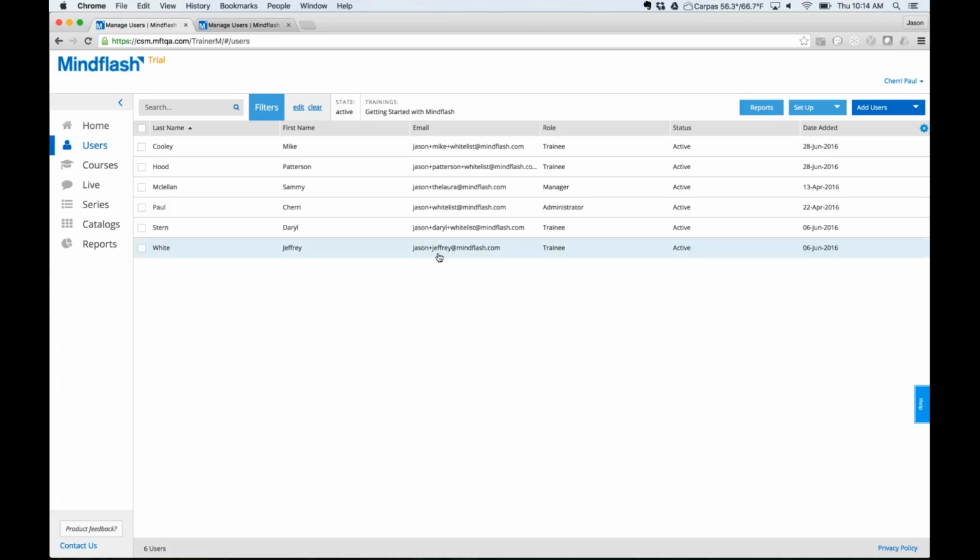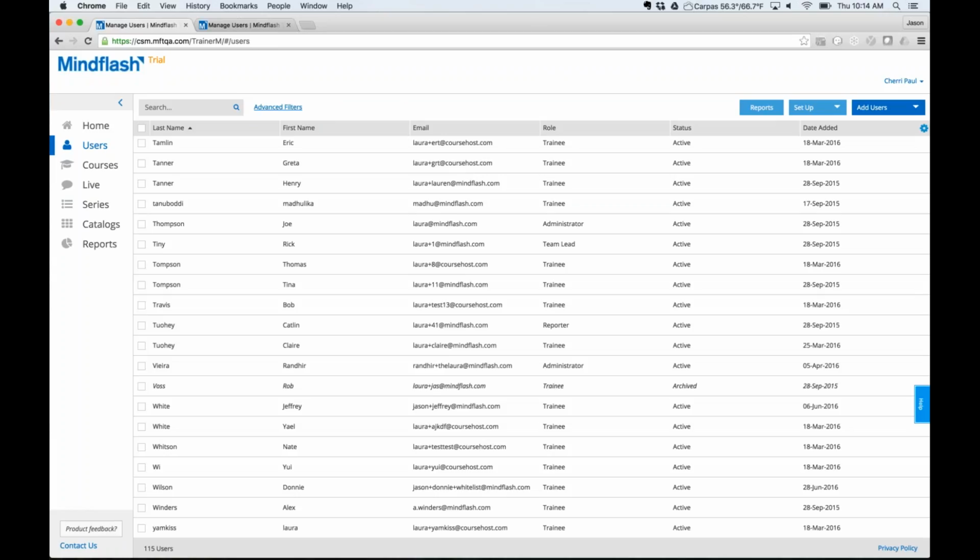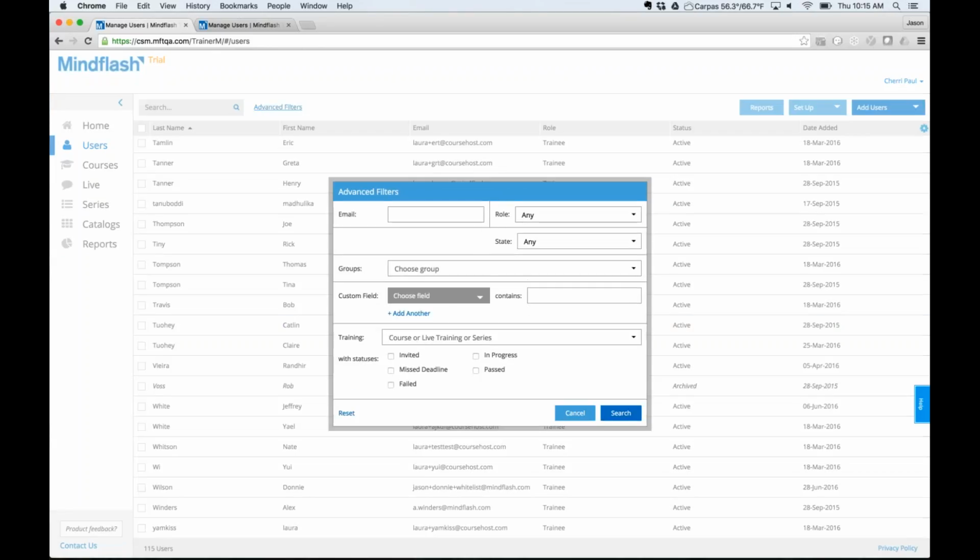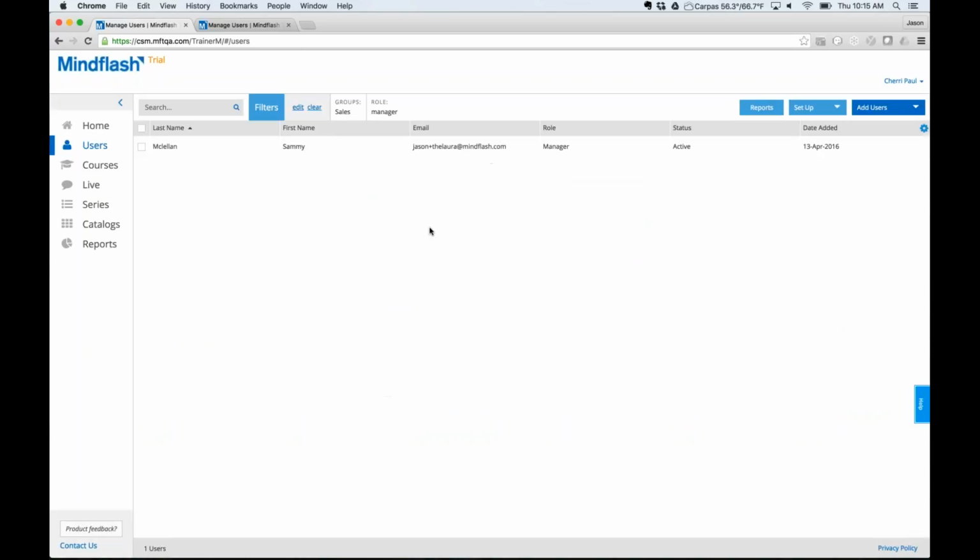If I just wanted to apply the filter to see a specific view of people, I'm going to go ahead and clear that now, and it gives me my full list of 115 users. And now I want to find a specific user. So if I don't know who the person is that I'm looking for, but I know what I'm looking for, I can open the advanced filters. And let's see, let me find the person who is the manager of the sales team. Manager in the group sales, and search for that person, and now I know who that person is.